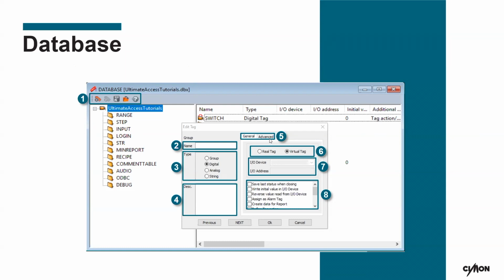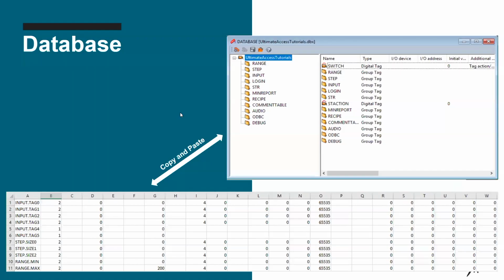And then in the advanced tab, you could dictate what the initial value is. You could dictate whether it's data logging, the min and max value if you're using an analog tag. You can declare the data type there, whether it's a float, integer, or a double word. So that's enough about the database. That's how you create a tag in its very essence.